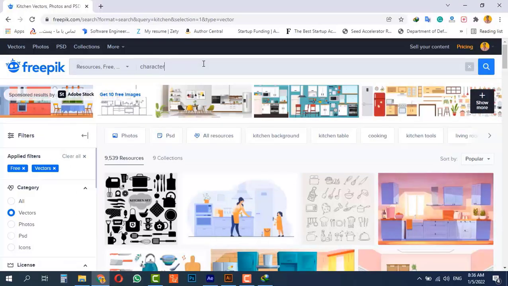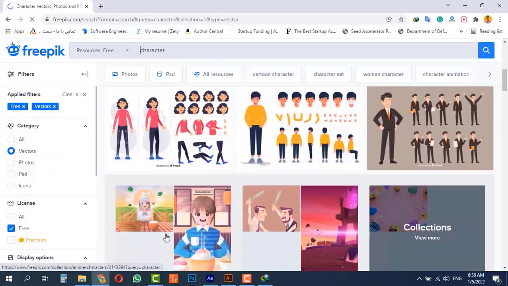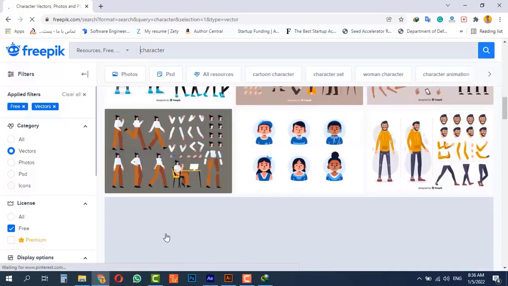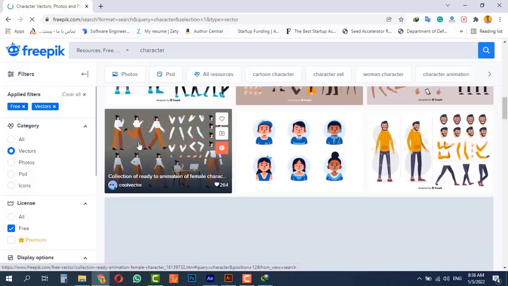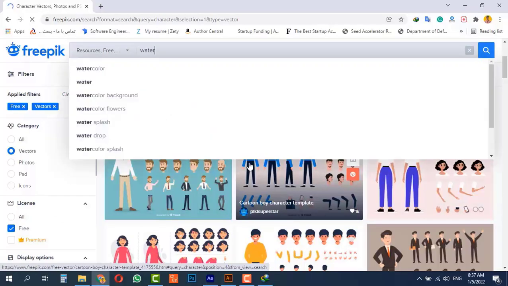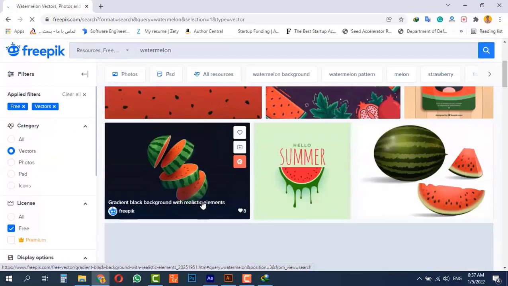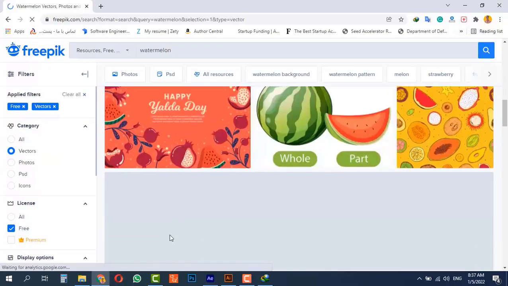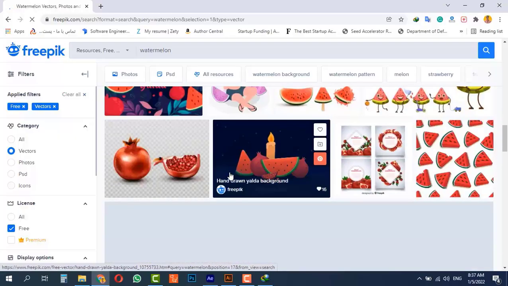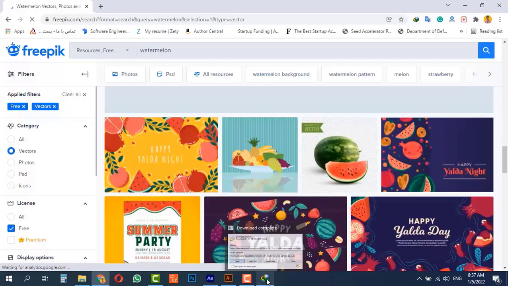You can even download different characters for animation without a character designer. The characters that are here too are mostly used for motion graphics. Now I want to search about watermelon. You'll see different watermelons here. You can download and edit them on the Illustrator program to use. Back to what I downloaded.